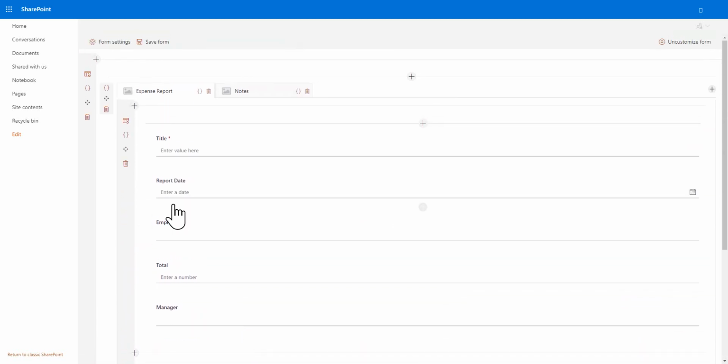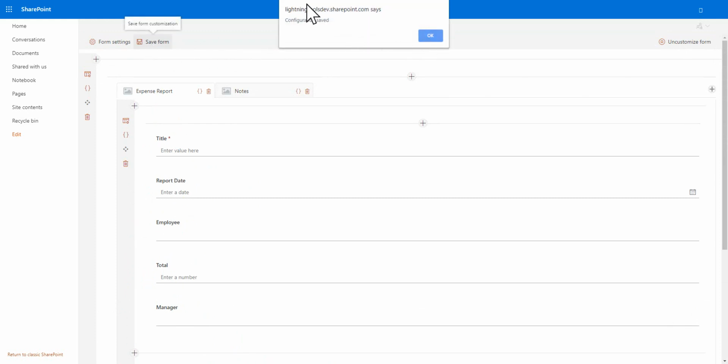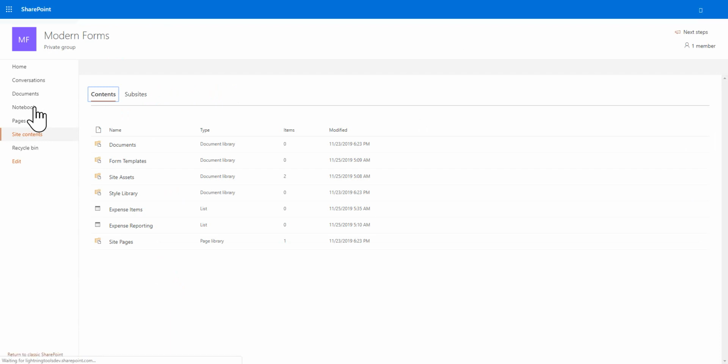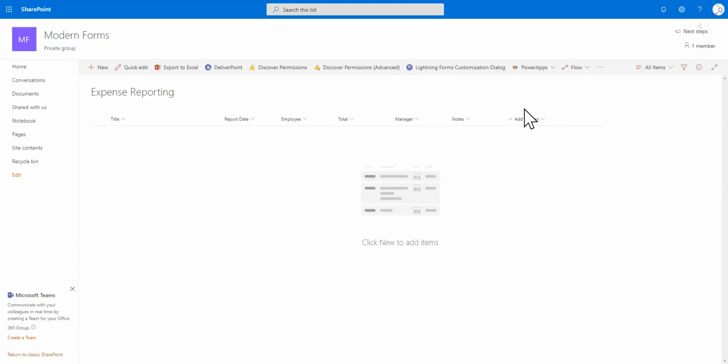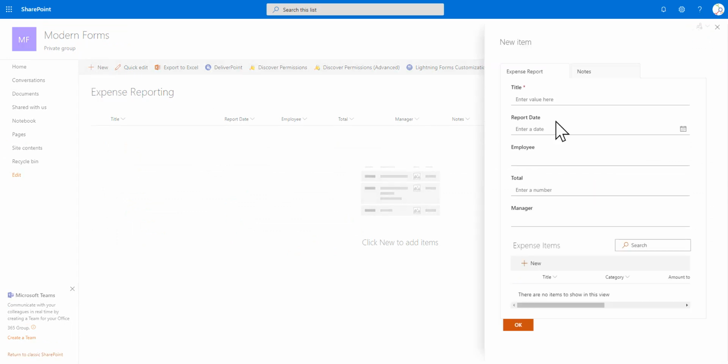So what we want to do is save the form design. So that's saved the configuration for me. So we can click onto OK. And now as we go back to our site contents, and we go to our expense reporting. So once again, we can click onto new as we did before. And notice now how we have a new design to our form. So in here we can fill that form out.